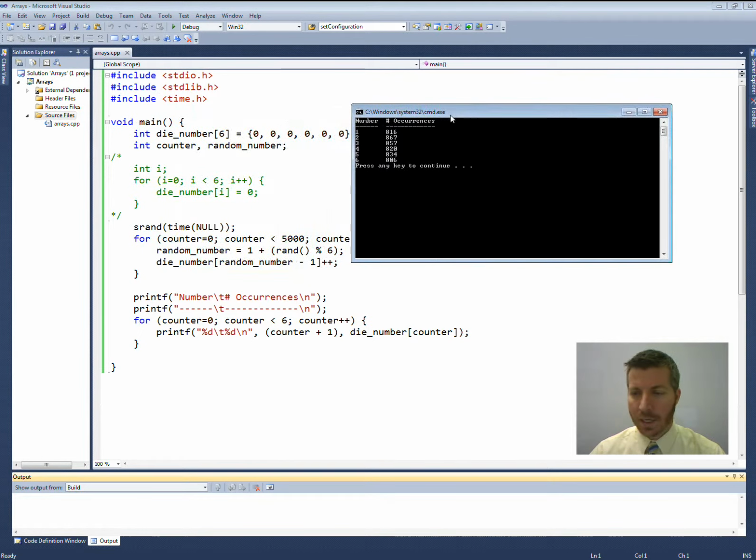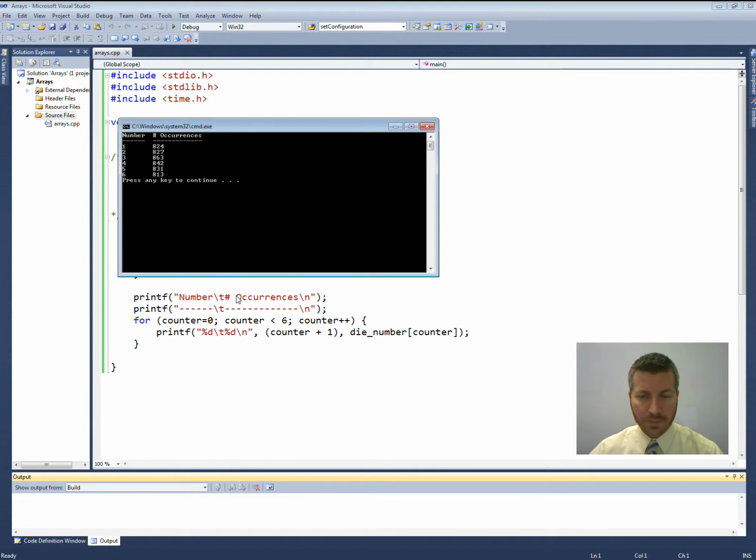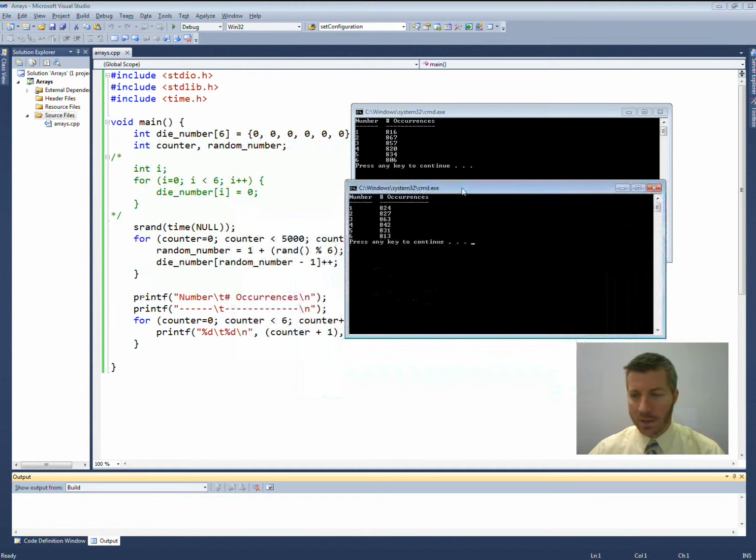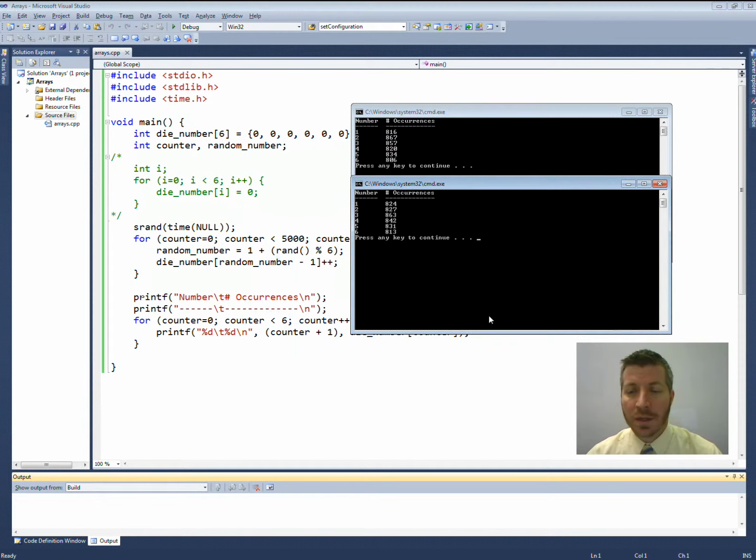Okay, there's my program. So you see that each of those numbers came up close to about the same amount of time. They were all between, it looks like, 806 and 867. So rather close to each other, a range of 61 values. And if I run this program again now, let's see what comes up there. And you can see here that the numbers did come out to be a little different. What that tells us is that my random number generator here, this rand function, actually worked for me. So that worked out pretty well. It's working so that I have different values each time.